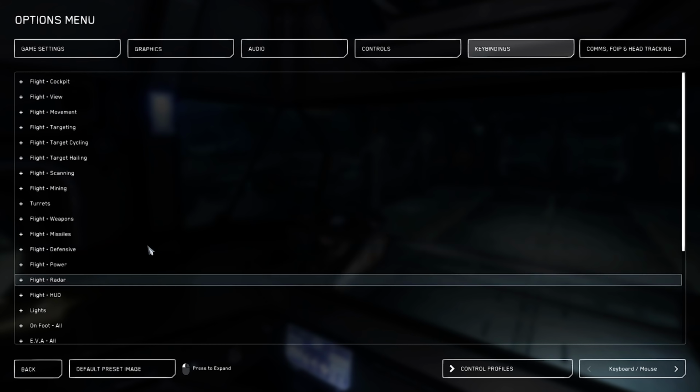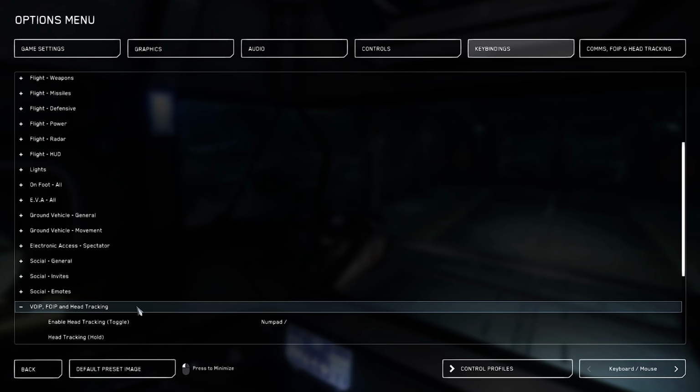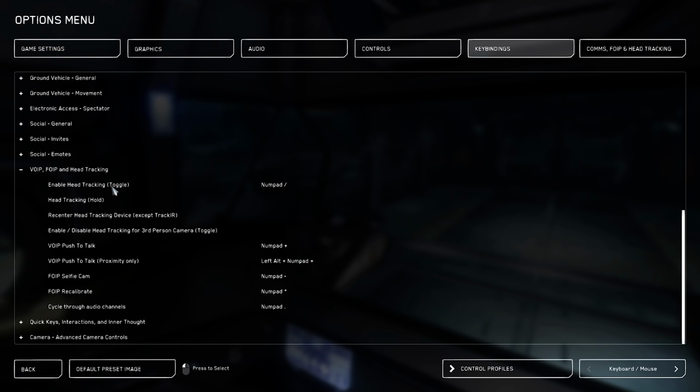There are also a few key bindings you may want to check and possibly change. Under key bindings, advanced controls customization, VoIP, FOIP and head tracking. I strongly suggest you set a keybind for recenter head tracking device, as if you adjust your seating position or slouch, it can affect the HUD overlays whilst in a cockpit.